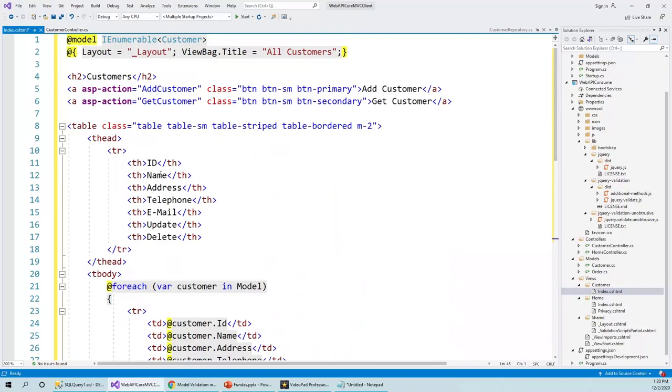Now this @model, let's start from the top. This @model directive provides a way to indicate you want to use strongly typed classes within our view files. Strongly typed means customer is a strongly typed model class, because C# is a strongly typed language. And then this @layout and this entire line of code gets the path of the layout file and adds a title, All Customers, to the dynamic dictionary collection known as the ViewBag.